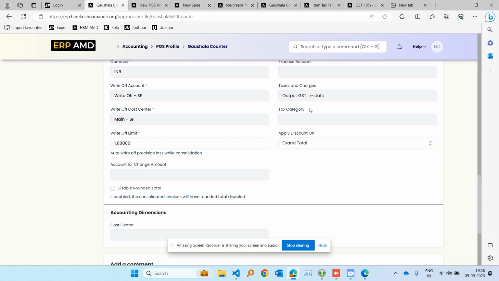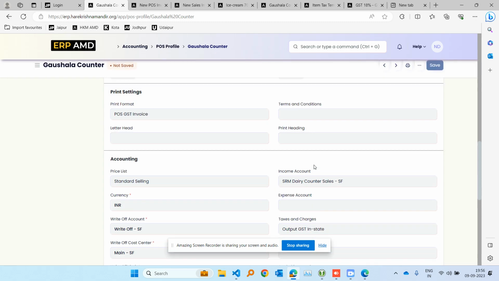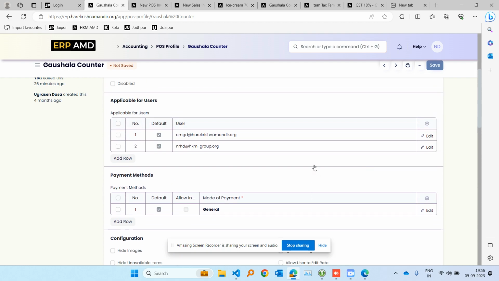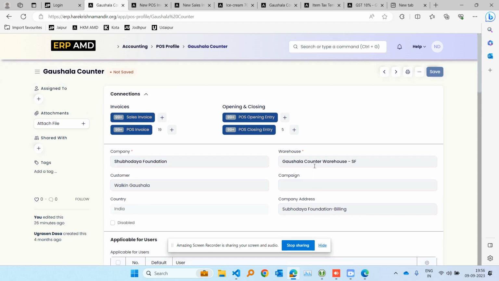Again, the same warning as we had in the walk-in address. This tax category should be left blank. We should not select anything here. If this is done, we are done with all the settings related to the tax transactions.